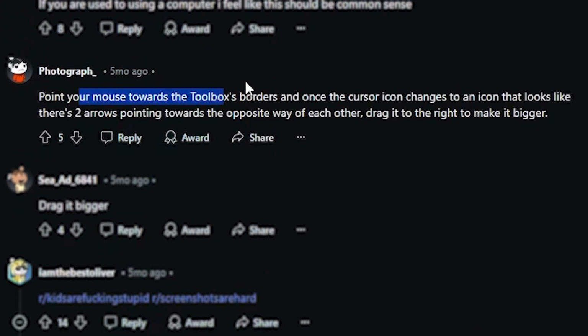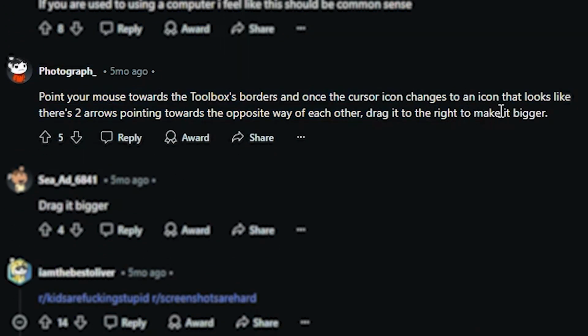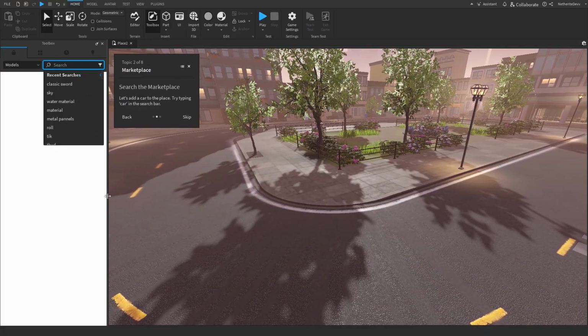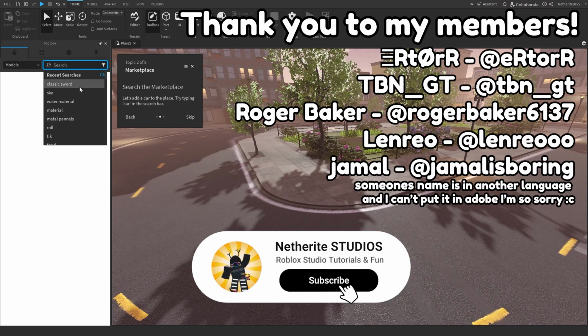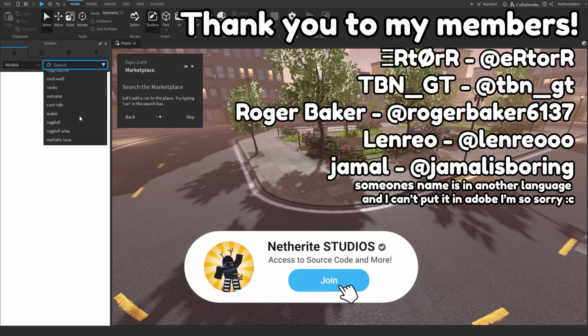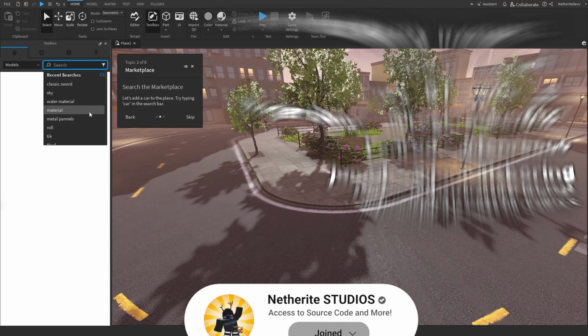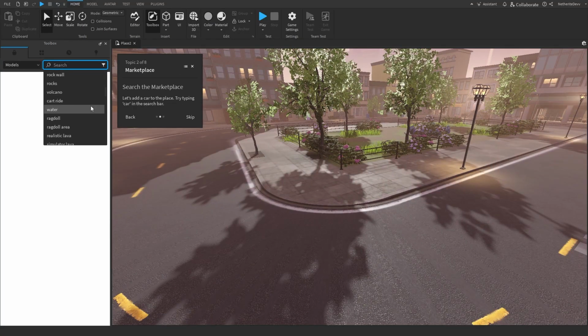Right, it says point your mouse towards the toolbox's borders, and once the cursor icon changes to an icon that looks like there's two arrows, drag it to make it bigger. Oh, I see now. All right, so this tutorial is already getting deducted points for not teaching me how to make the toolbox bigger. Like, if I was a new player, I would be stuck right here. I'd have to give up on my dreams of becoming a game developer just because of that.